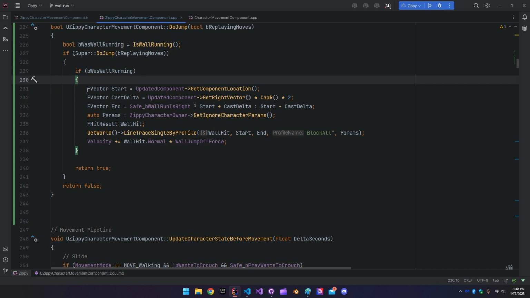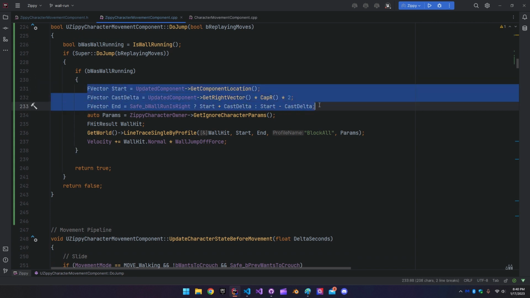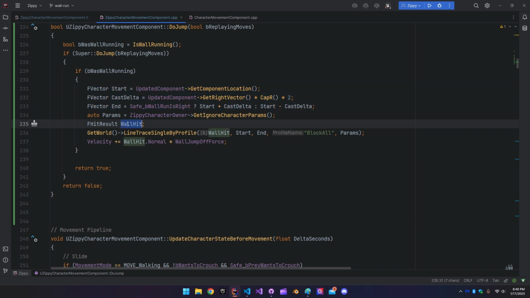So if we were previously wall running, then we're just going to do some casts here. And this is going to figure out whether the wall run was on the left or the right, but specifically it's going to get the wall normal. So we're just going to say start is equal to the component location, and the cast delta, it's kind of a weird way to do this, but the cast delta is equal to the right vector times the capsule radius times 2. So just this short little distance out of the capsule, and then the end is just going to be equal to start plus cast delta or start minus cast delta, depending on whether the wall run is right.